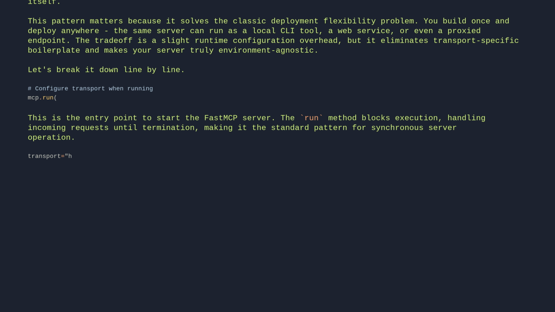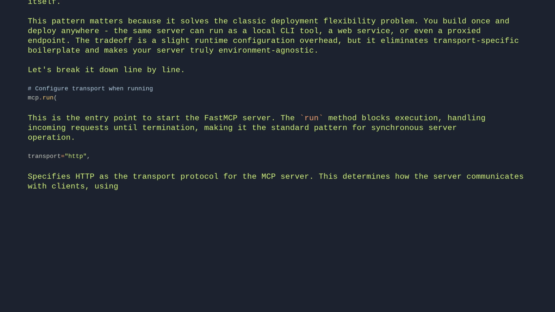Transport equals HTTP. Specifies HTTP as the transport protocol for the MCP server. This determines how the server communicates with clients, using standard HTTP requests and responses instead of alternative protocols like WebSockets or gRPC.